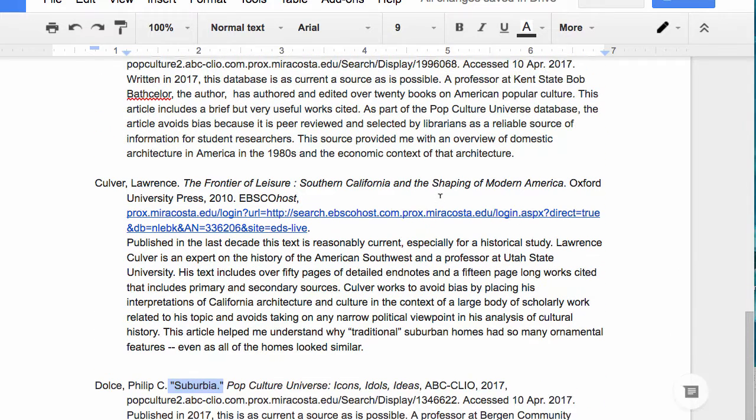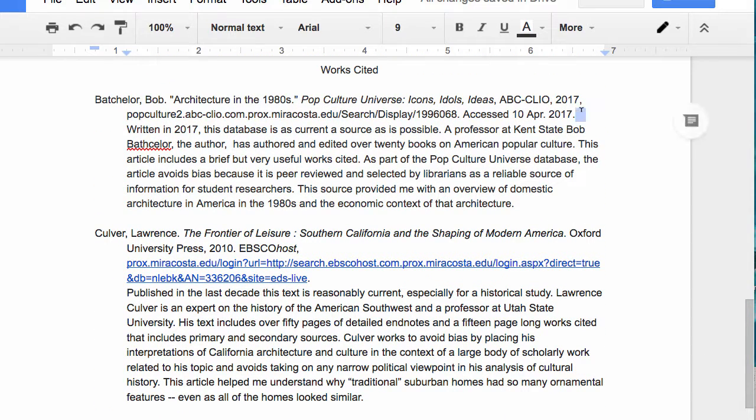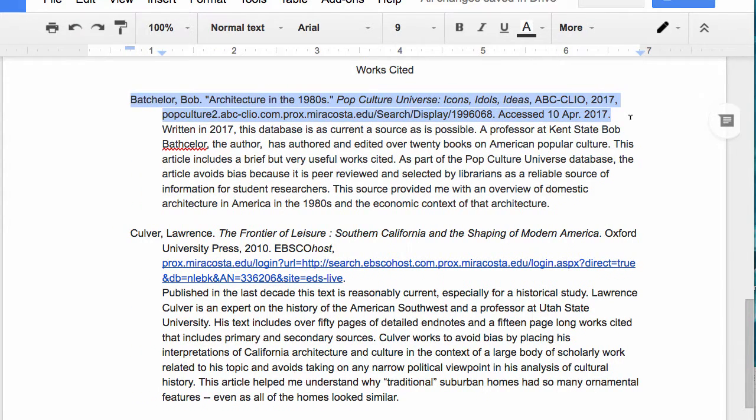Notice those are both database articles. And what's great about the database articles is you can click on the Cite button or the citation button and it generates the MLA citation for you. So all I had to do was cut and paste. I didn't have to design this at all.